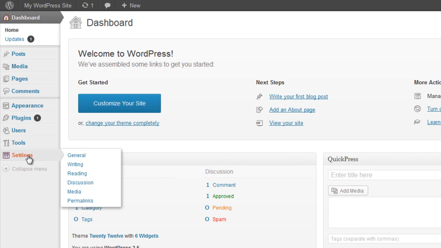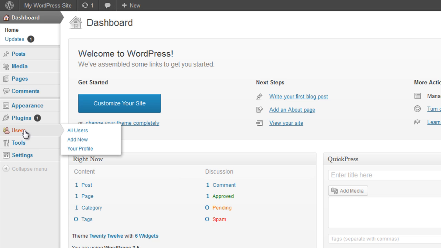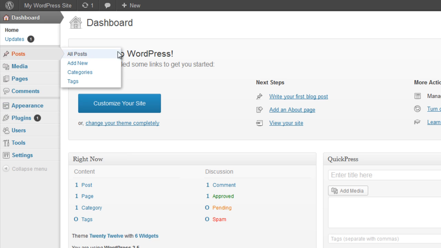Some of the things you might think about checking and updating is the settings: general, writing, reading, discussions, media, and permalinks. Also users, your profile, you might want to update that, add some information, details about yourself. Other than that, just install some themes and maybe some plugins, and then start blogging.